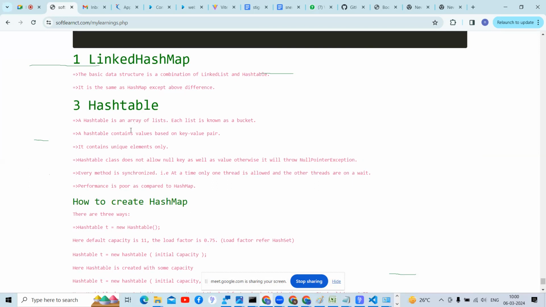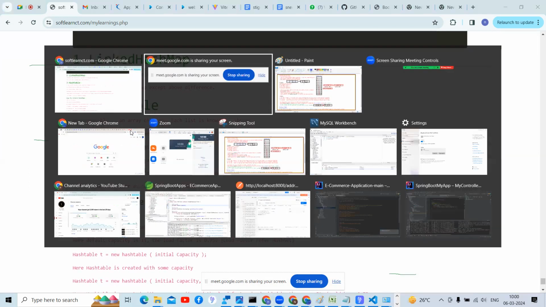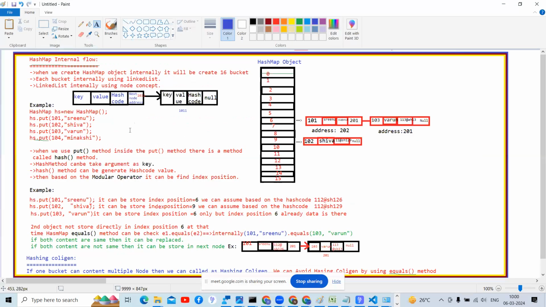What is the purpose of hash table? I will explain it, right, guys. You have already gone through the POCs for the hash map internal flow. I'm just explaining how it happens internally, guys. Clear? The tree map is also there, right?